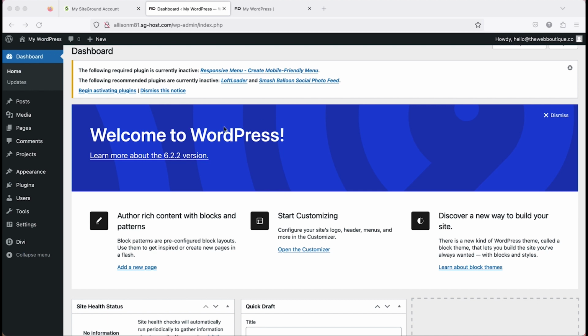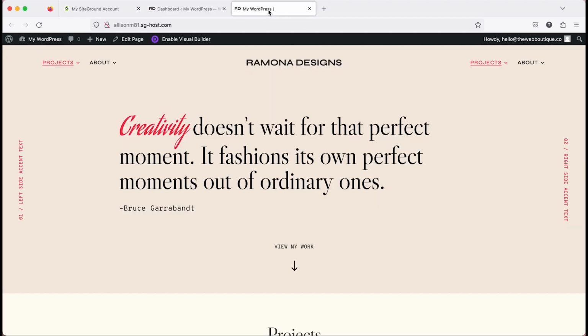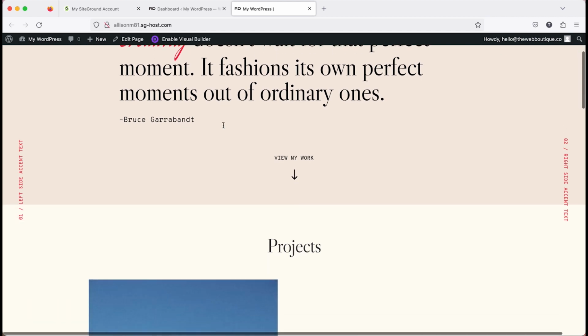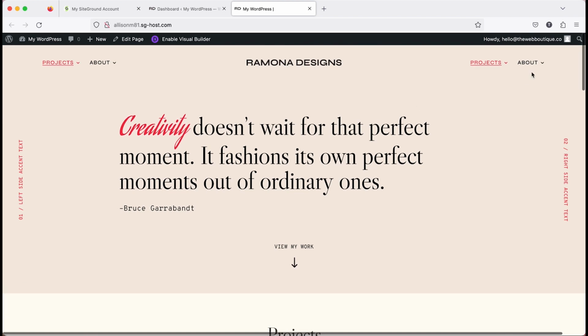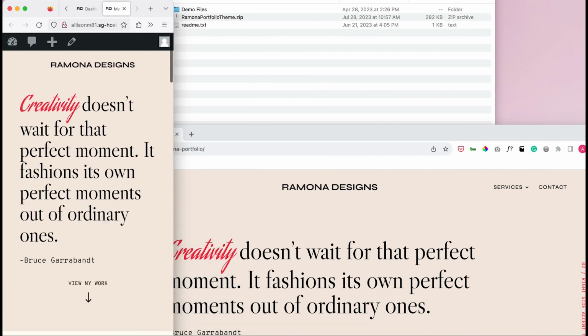So before we get started, I'm just going to take a quick look at the front end of our site. We're going to pick up right where we left off. We've just finished importing the demo files, and you can see everything is looking pretty good here, but we've got a few things that need adjusting, and one of those is the navigation. So you can see that we've got the same thing on the left and the right, and also if we shrink this down here, you can see that there is no menu here in the mobile view.